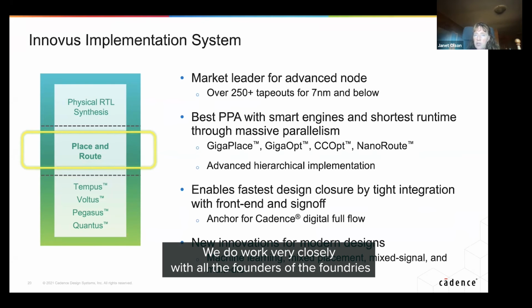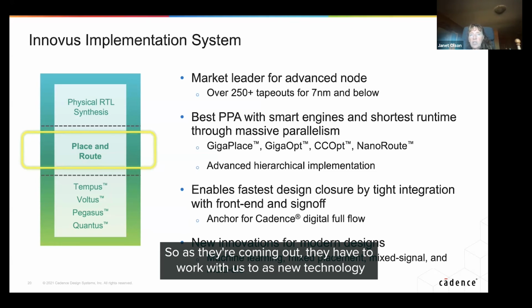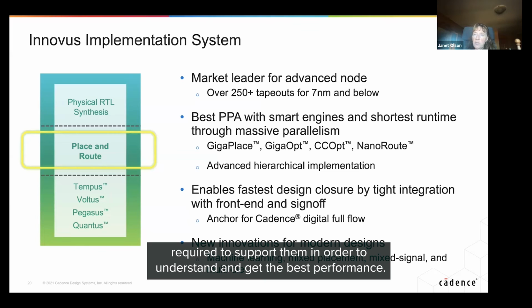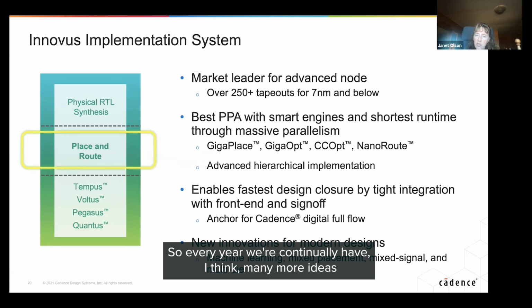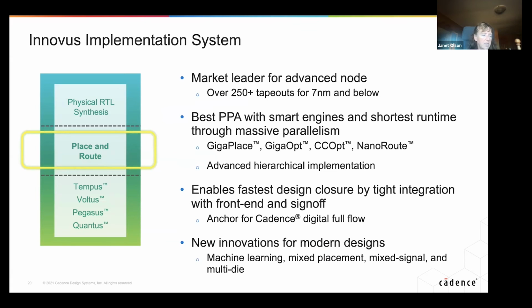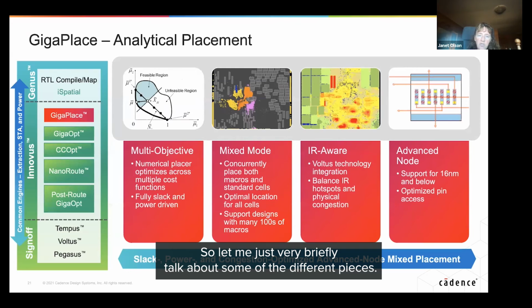We work very closely with all the foundries to be able to ensure we can get all the new technologies. So as they're coming out, they have to work with us. There's new technology required to support them in order to understand and get the best performance. We have continuous improvement there, as well as with the larger design size. So we continually have, I think, many more ideas and work to do for how we can continuously improve this. So let me just very briefly talk about some of the different pieces.